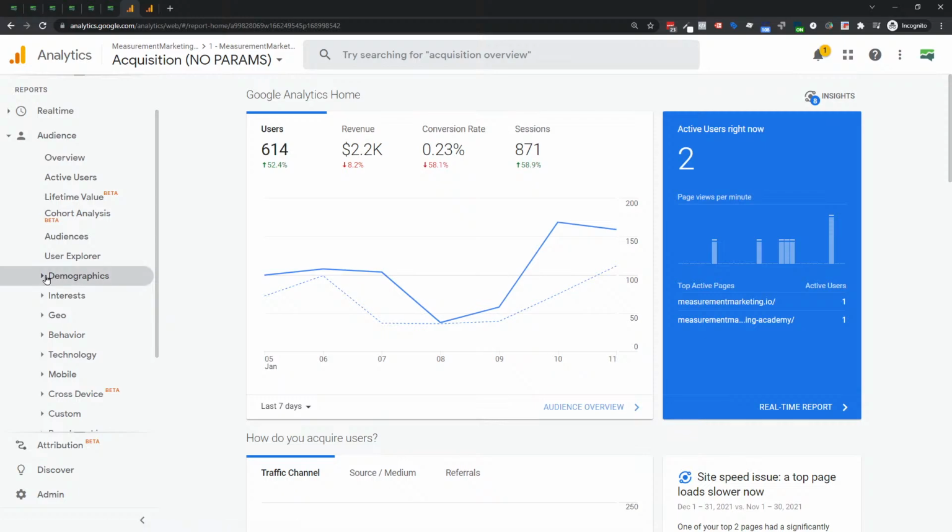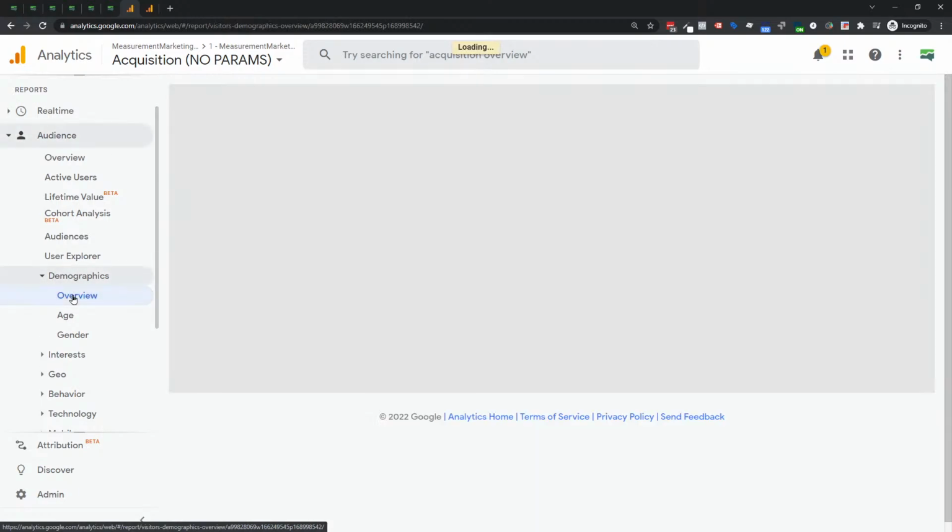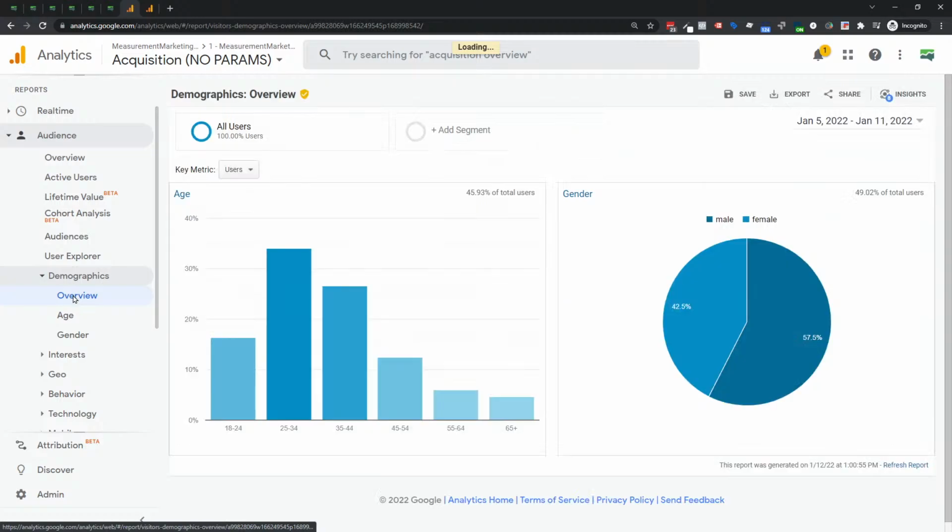So first is under the demographics. This is just making sure that who we think we're talking to, who we think we're marketing to, is actually who we're marketing to. So in the audience reports, you come into demographics, go to overview. I think it's a perfect report for that. It's very few times I like the overview report, but I do like the overview report in demographics, because very quickly you can see the general age and the general mix of gender.